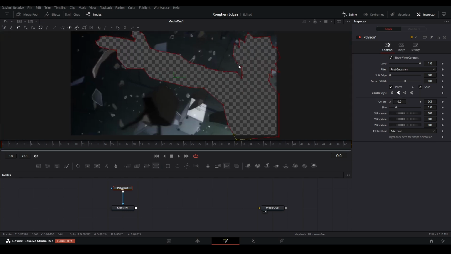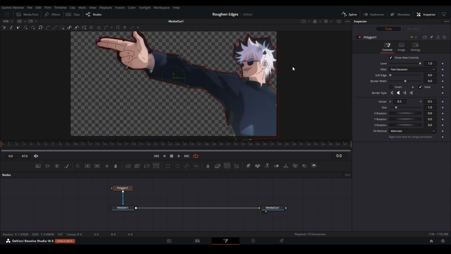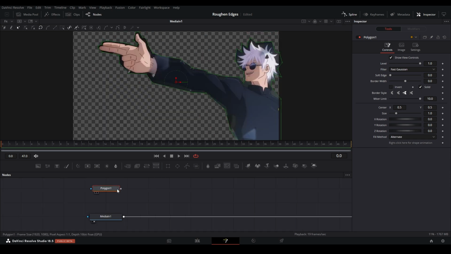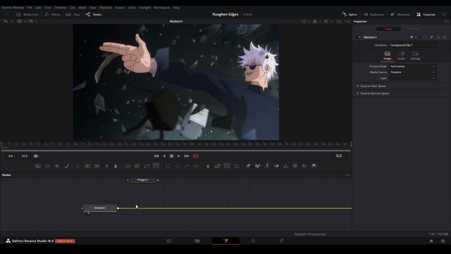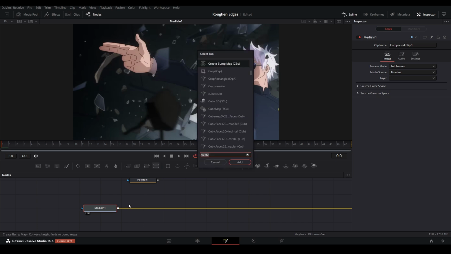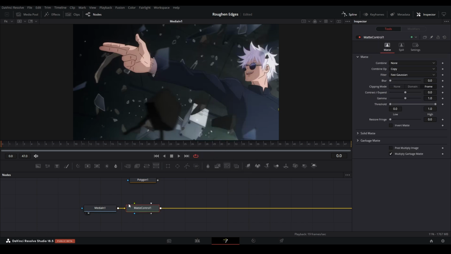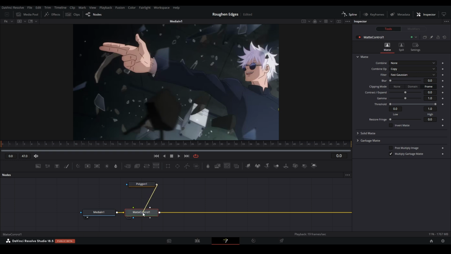Alright, once we have that done and connect it all together, I'm going to invert this again so we just have the cutout like this. I'm going to bring this out over here and I'm going to use a matte control to mask it out. So I'm going to click our media in, type in shift space and then matte control, add that there. And then I'm going to pick our polygon, go to our matte control, hold down alt, and then this menu is going to pop up and we're going to hit garbage matte and then view our matte control.